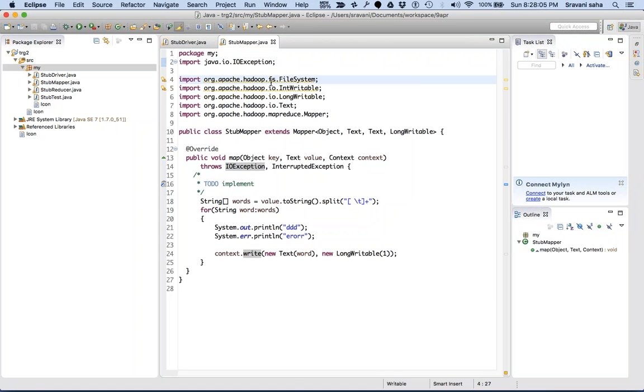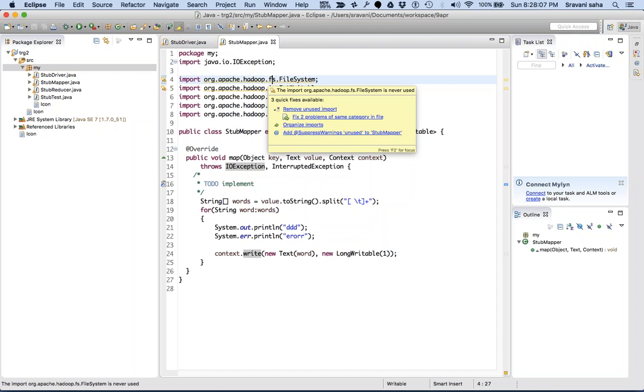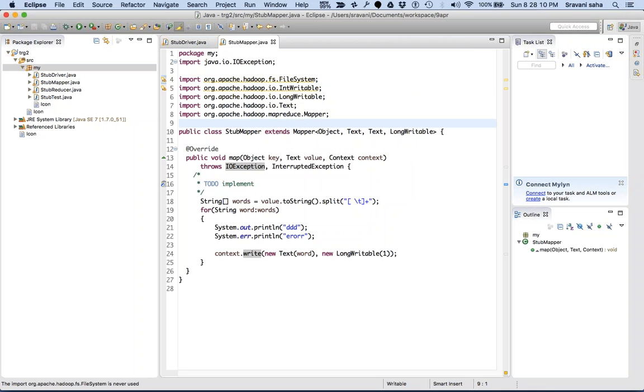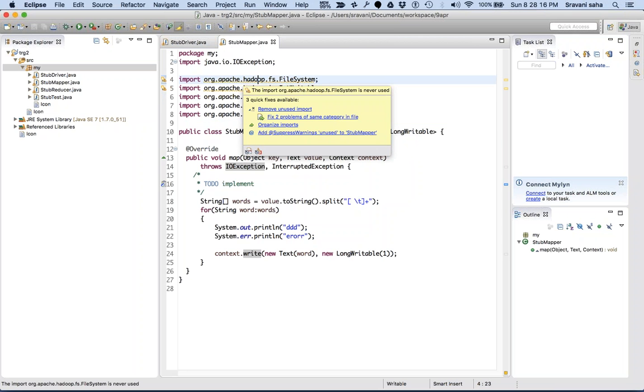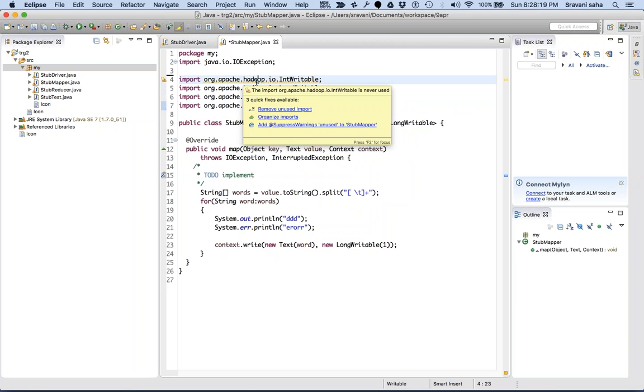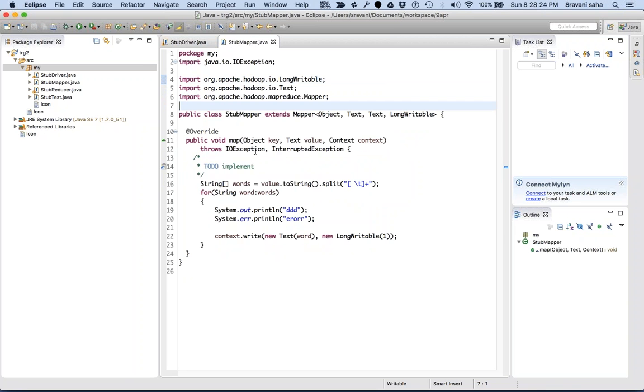Second are all the data types that we are going to use here. So we are using LongWritable, we are using Text, and we are using Mapper. You can see that. Those are the imports, because our class depends on these definitions, these external classes.